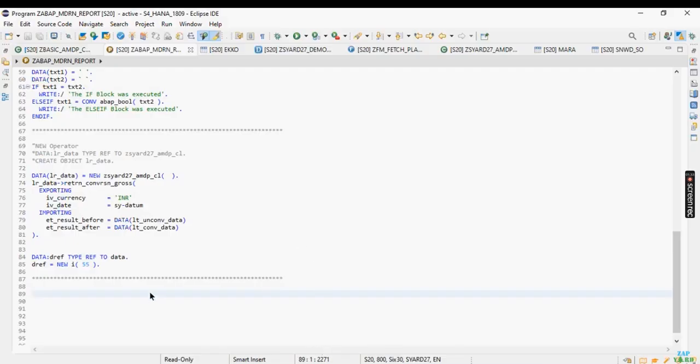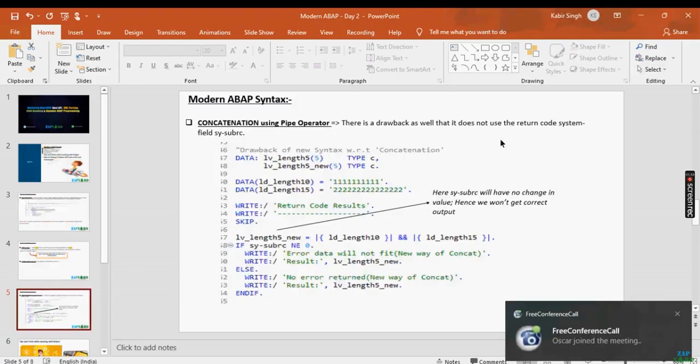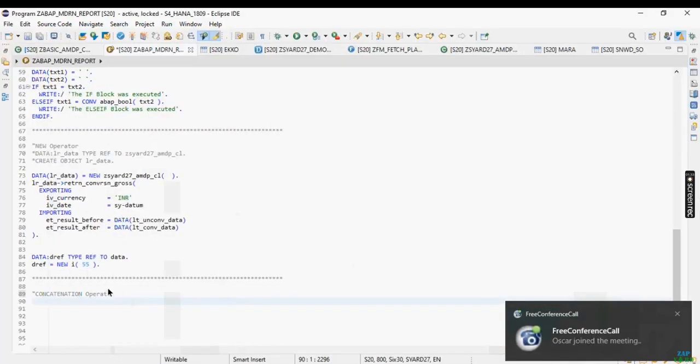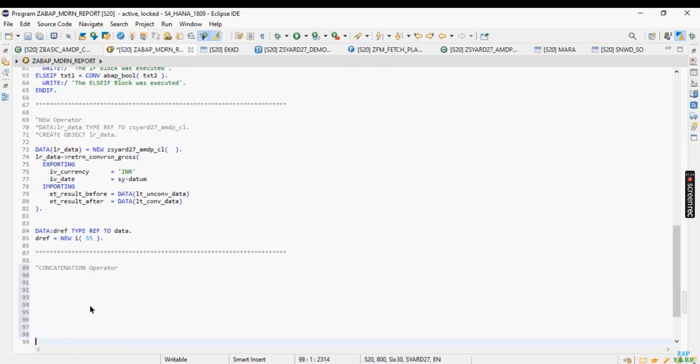Okay, now let's proceed forward with the concatenation operator. First let me start off with the concatenation operator. Earlier, what you used to do was use the CONCATENATE statement, right? So let me take a scenario and let us start.